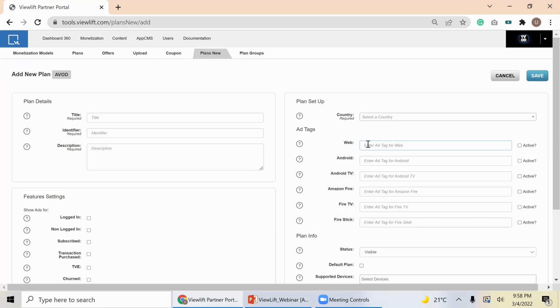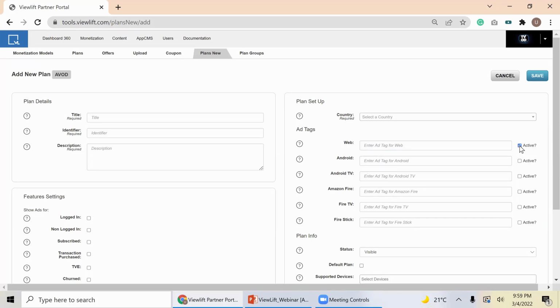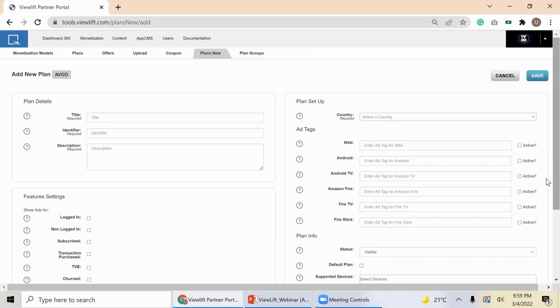So here you can add the ad tag URLs. Click active to make the ad live on the site. Then select the supported devices that you want to add here and click save. One thing to consider here is that from the UI side, the CMS side, only pre-roll ads are supported as of now.